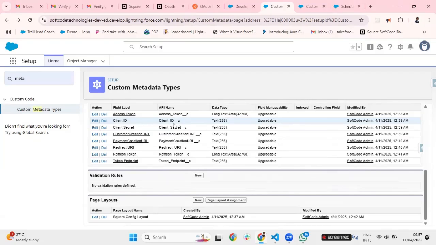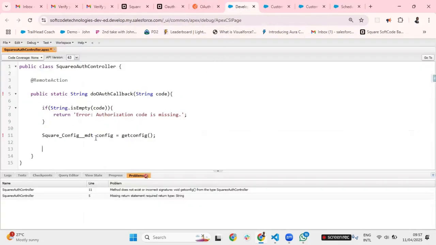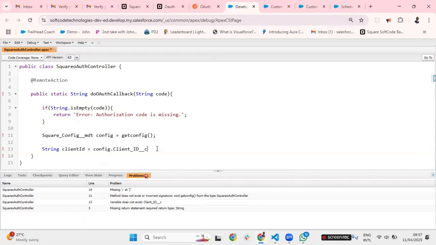So let's say we want to pick the client ID first, and I told you you have to pick the API name. So you say string, you can call it client ID. It should be the client ID that we have here. And of course, it's going to be config dot client ID. Let's repeat this step 4 times. 1, 2.